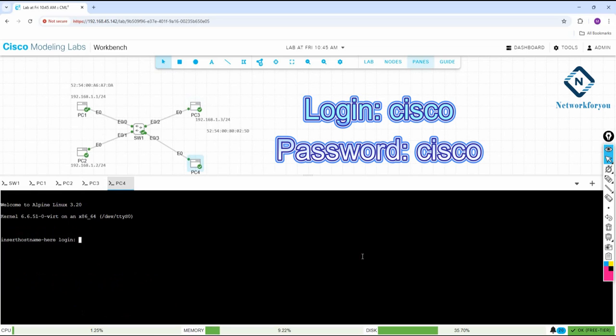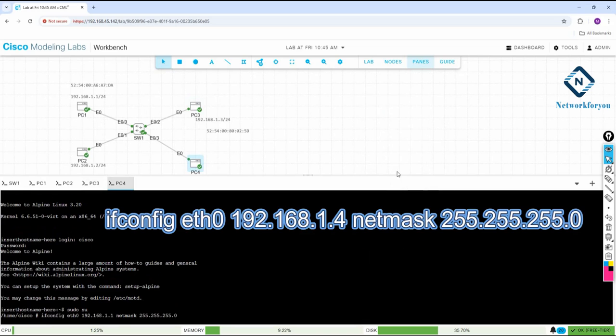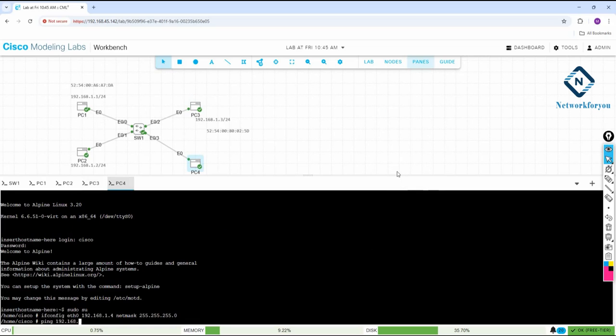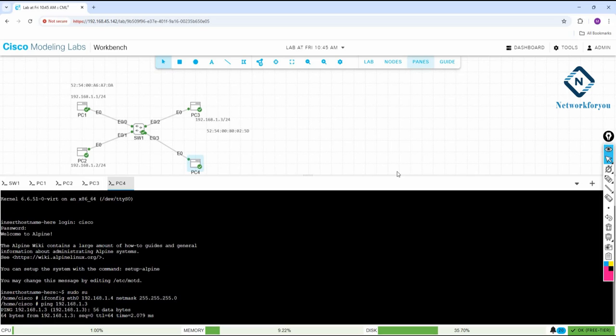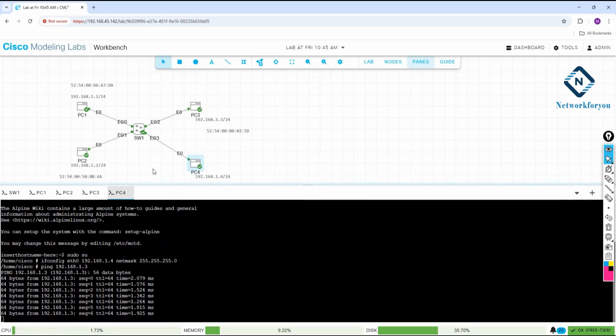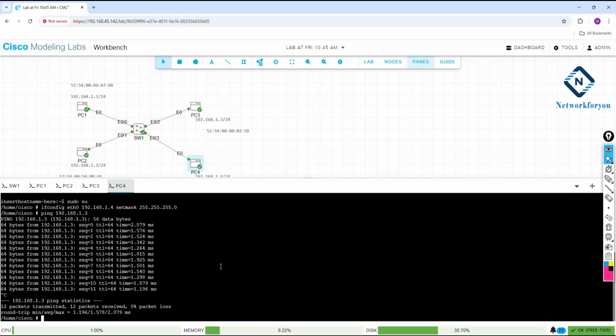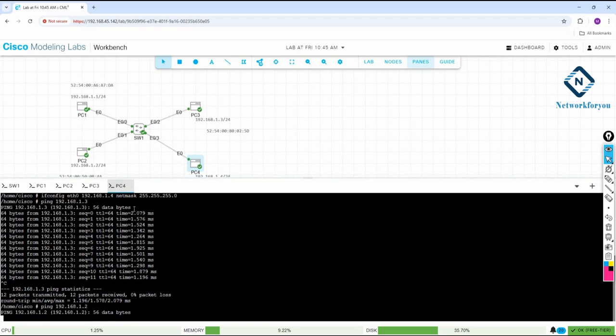So let me go here, I will write Cisco and then Cisco, sudo su, and I will paste that command, and we can change the IP here to 1.4. And here if I ping 1.3, it will work because the machines with 1.3 and 1.4, this and this, both are in the same VLAN, VLAN 20. Okay, this machine and this machine are both in the same VLAN, that's why they are working. But if I ping this from 1.1 or 1.2, it will not work because they are in a different VLAN.